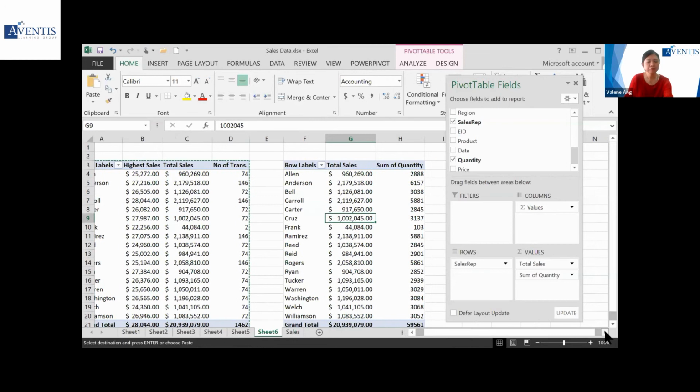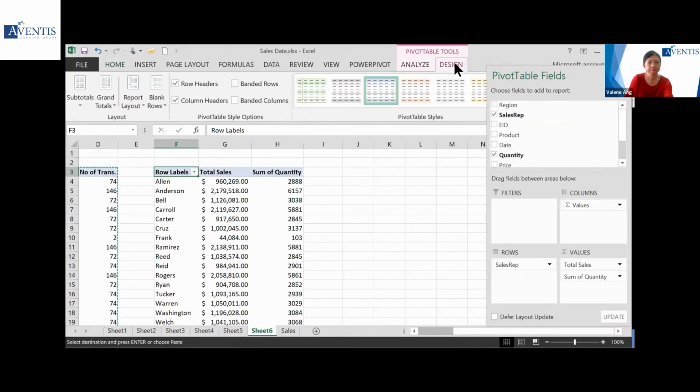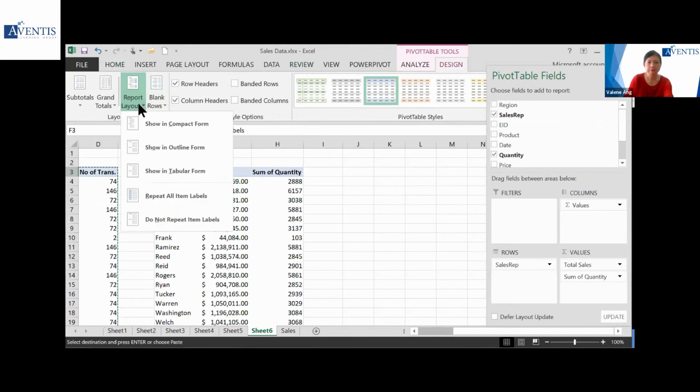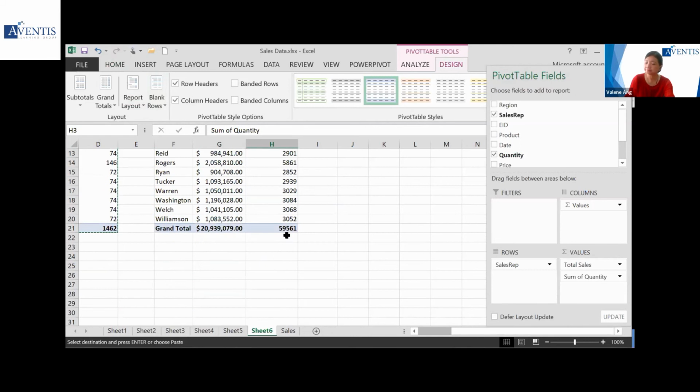Right, the last topic I'm going to cover with you is the pivot chart. So based on this pivot table, the header is row labels. If I want to display the header based on the field name, I will go to the design tab. Click on report layout and use tabular form. So the tabular form will show the field name as a column header. Your grand total is at the bottom.